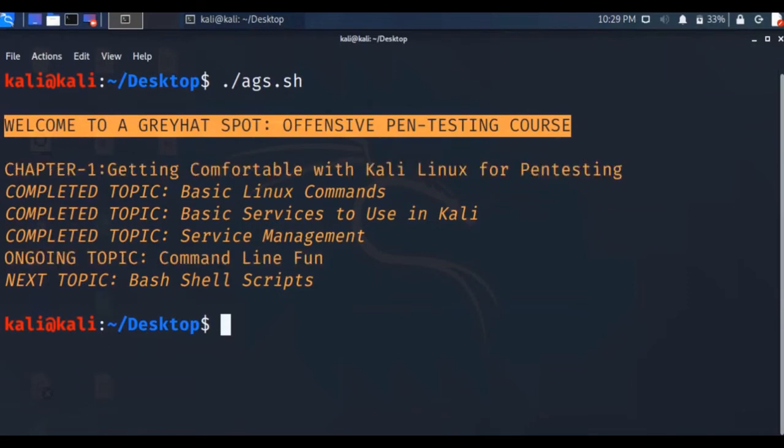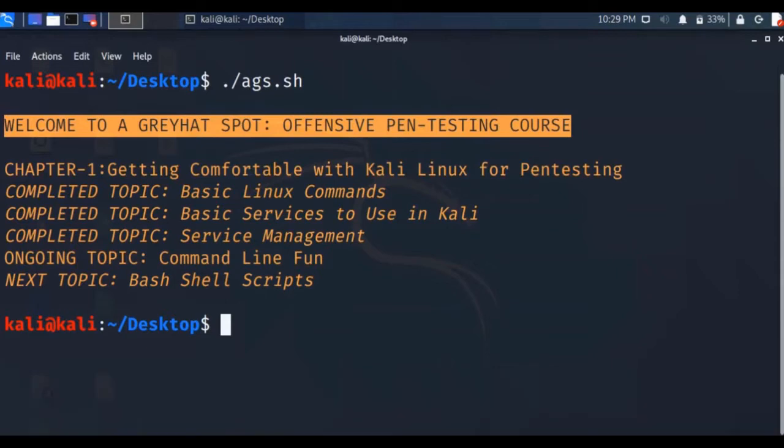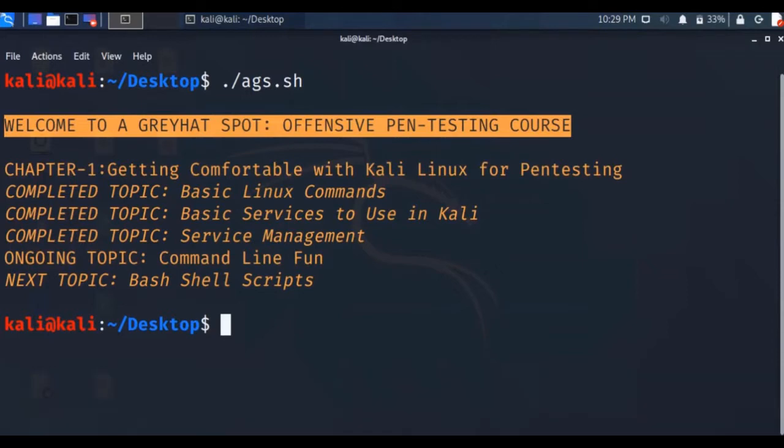Okay, so now we are going to see the command line fun. We will take an introductory look at a few popular Linux command line programs in this video. First, let's talk about the bash environment. Bash is a shell that allows us to run complex commands and perform different tasks from a terminal window. It incorporates useful features from both the Korn shell and C shell.